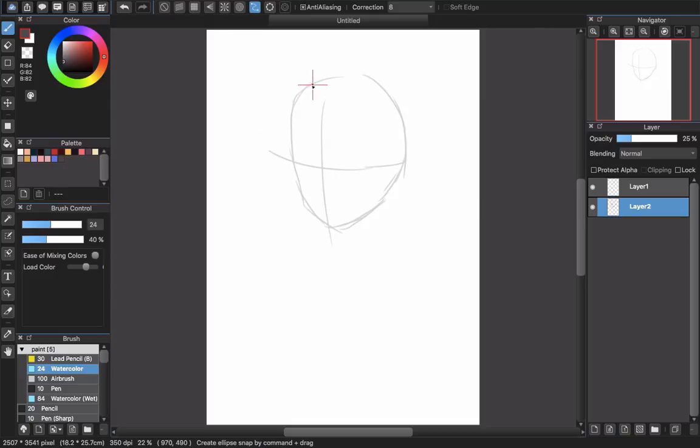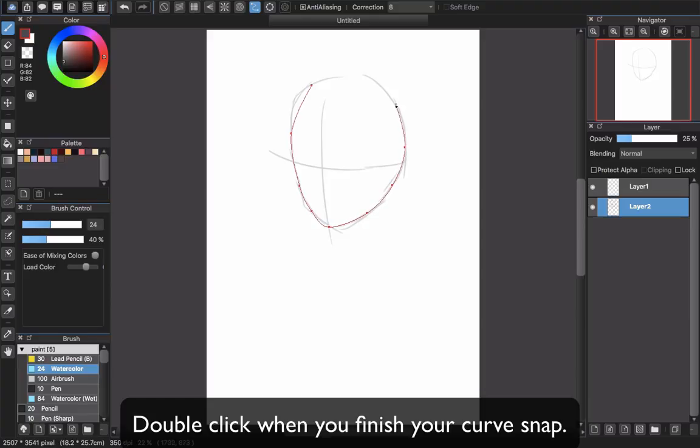First I will click, and then you move your mouse to another part and click again. You can see the line appear right now, and then just move your mouse to another part that you think is good. You don't have to do it perfectly at first because you can edit it later. Click in another part, click in another part. Just move your mouse and click to another part like this until you think your work is done. Double click and the curve snap is done.